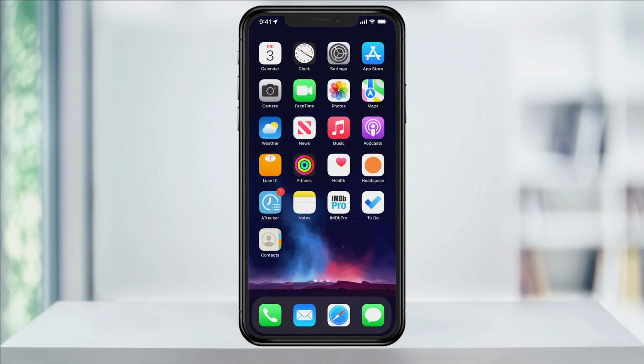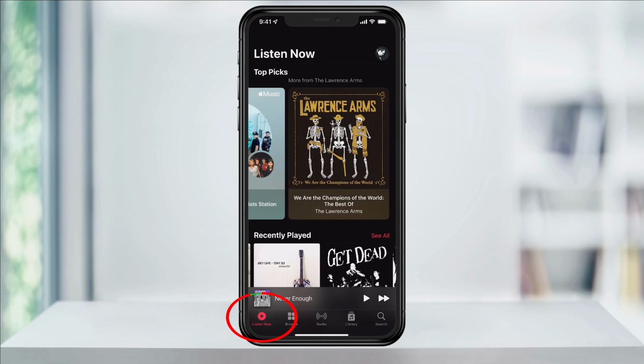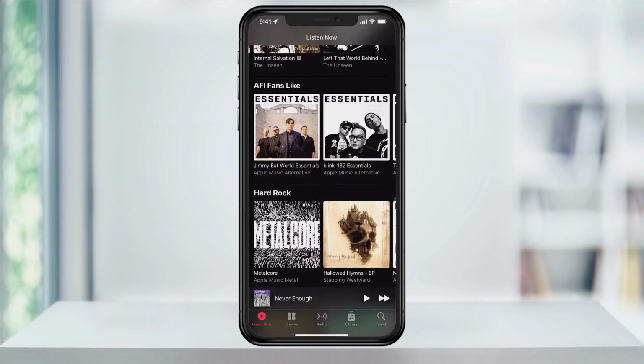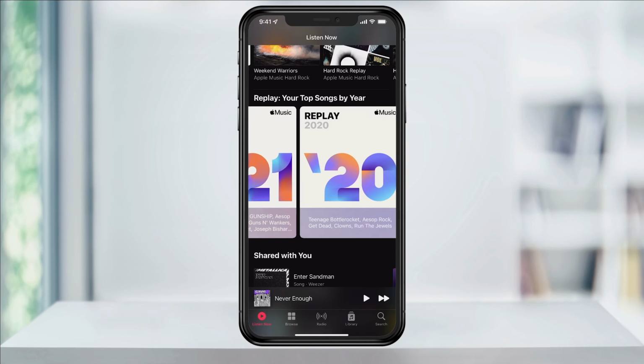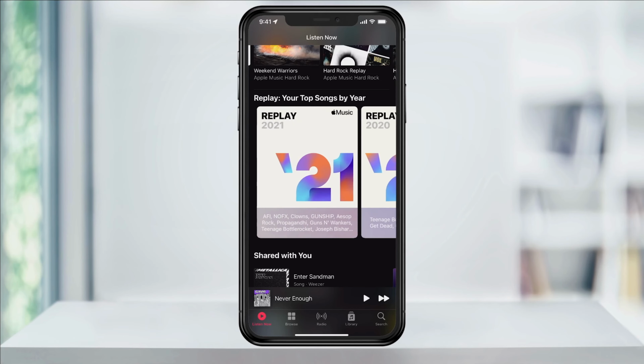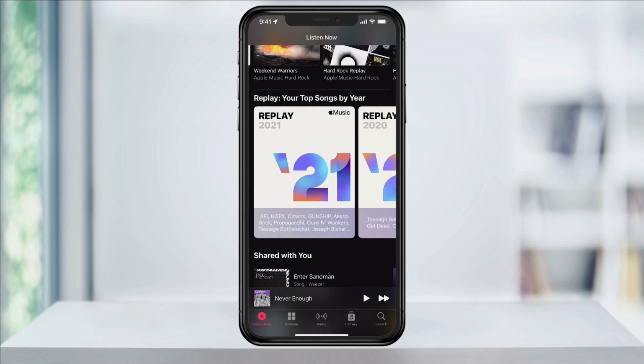While we might not get a fancy story post yet, Apple does put together a yearly replay playlist of our most played songs. To find this, open Apple Music. Make sure that you're on the Listen Now tab on the bottom left and then scroll almost all the way to the bottom. Here you'll see the Replay Your Top Songs by Year section. You can scroll to the side also and look at all of your previous years. I'll head back over and then choose 2021.